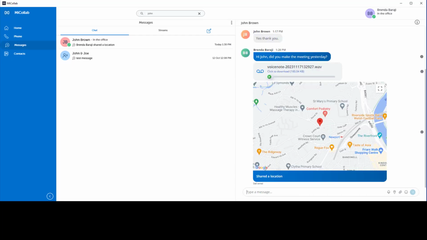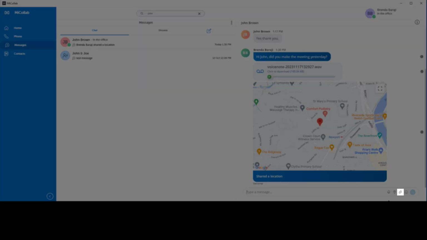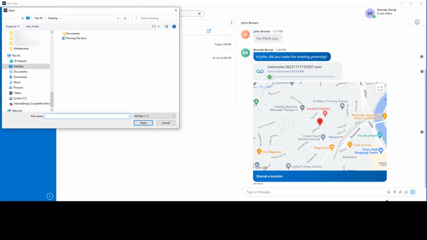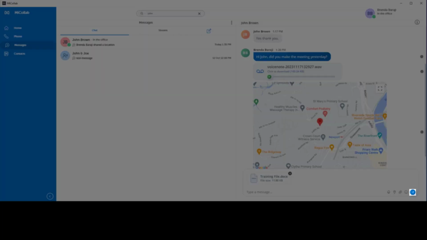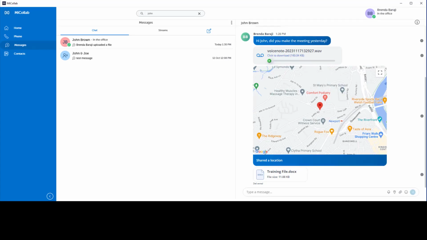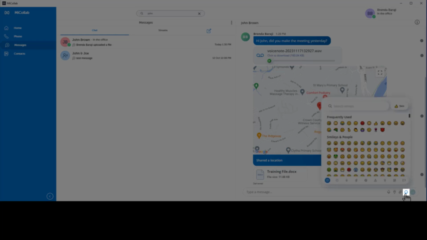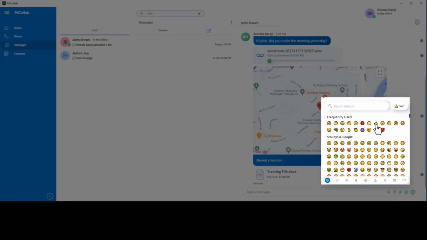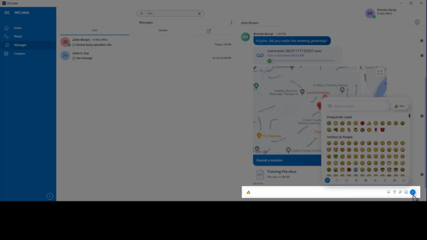You can upload a file to the chat. Click the icon. Browse for the file. Click Open. Click Send. To send an emoji, click on the emoji icon. Choose the emoji. Click Send.